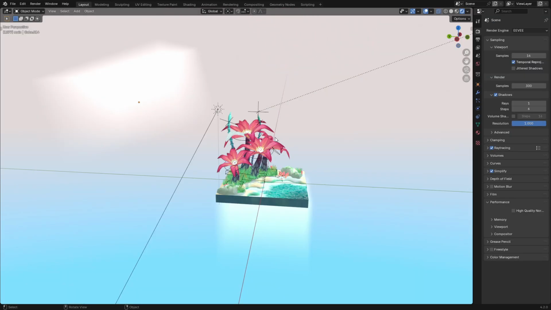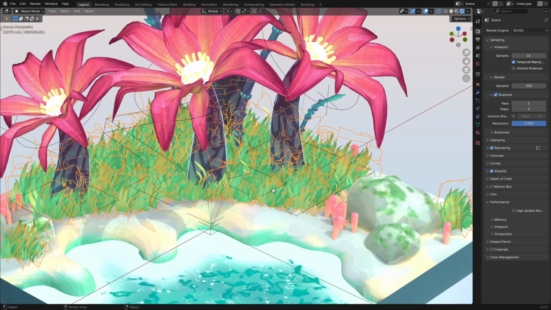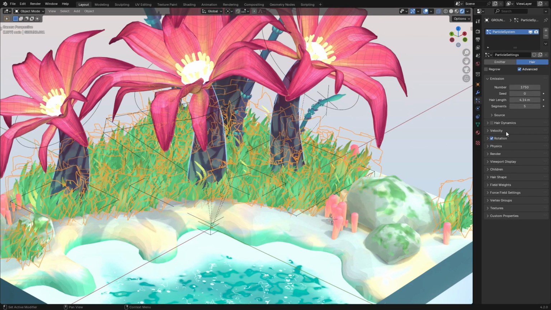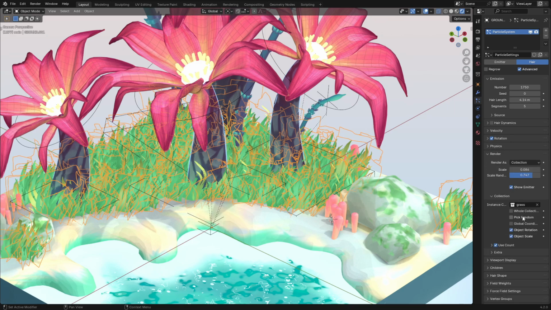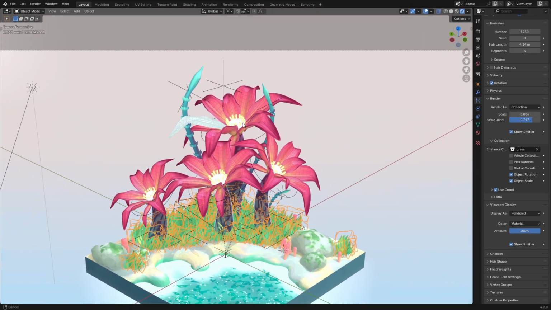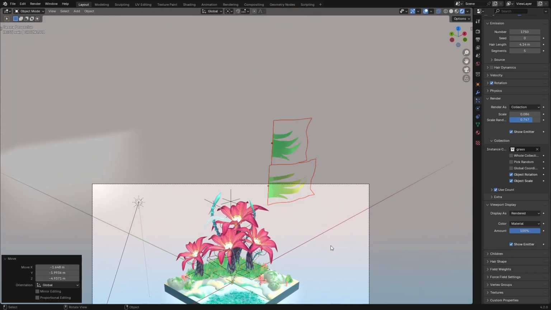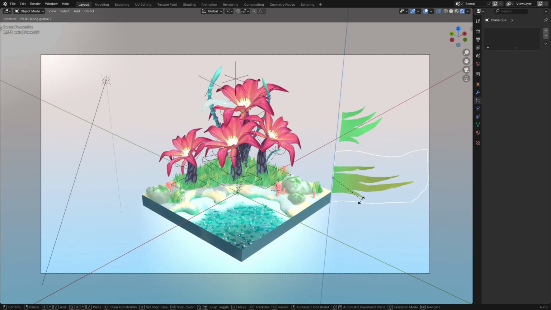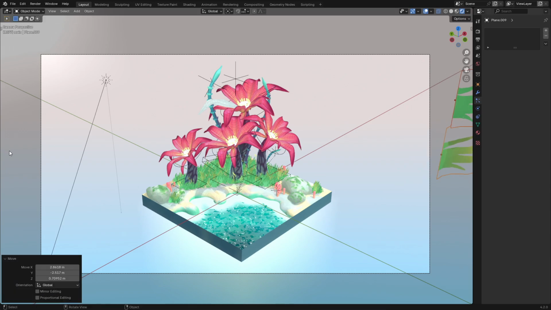I also added some simple grass, which is made by applying image texture to a basic plane. If you are interested, I can make a separate video tutorial on how to create the toon-shaded grass with animation. Just let me know in the comments if that's something you would like to see.